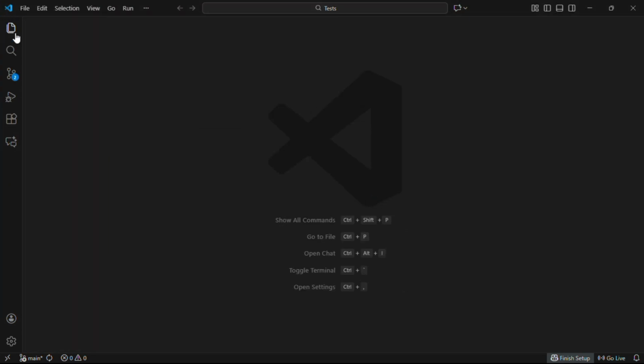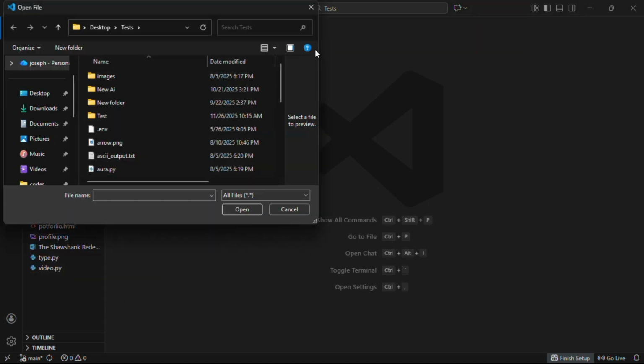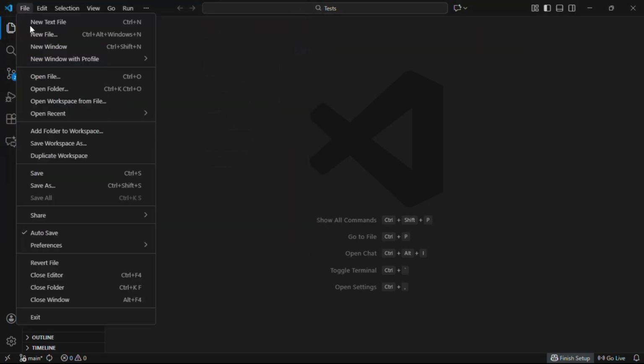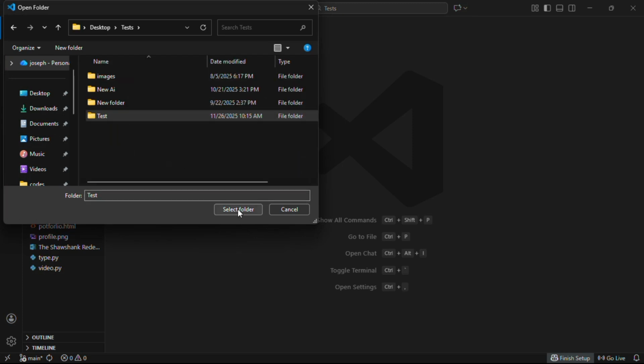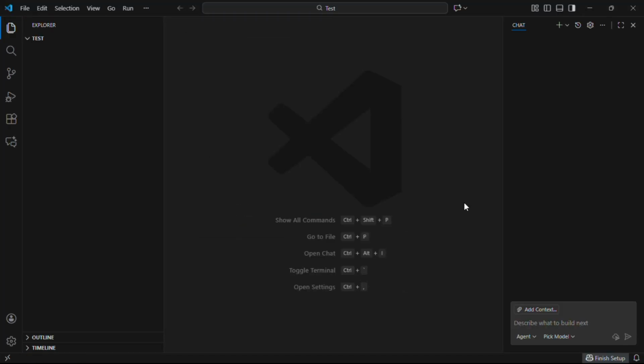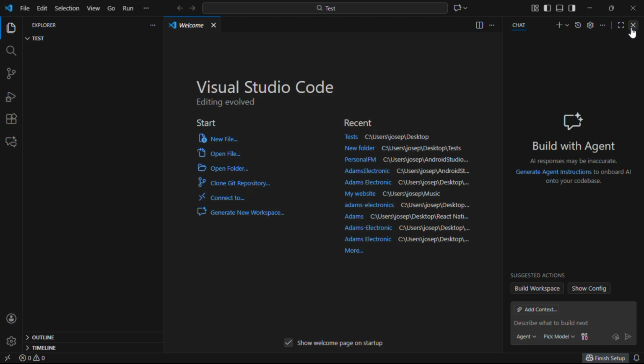Sorry, you can use the folder tests. Select the folder like that. It will be opened here.